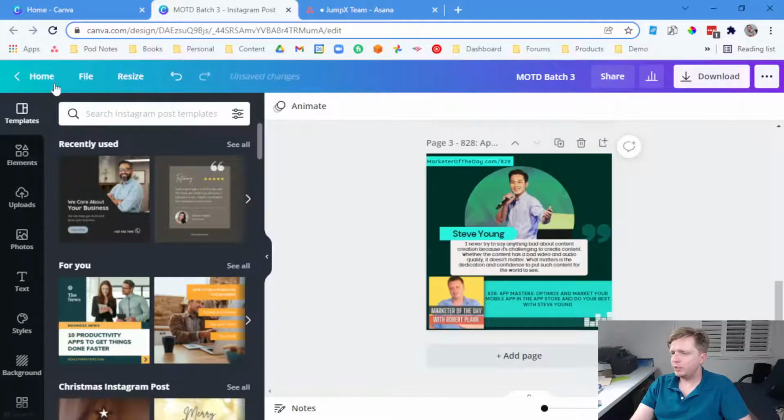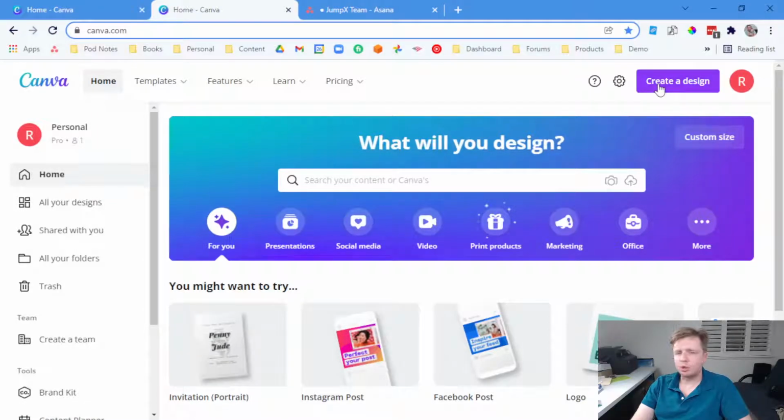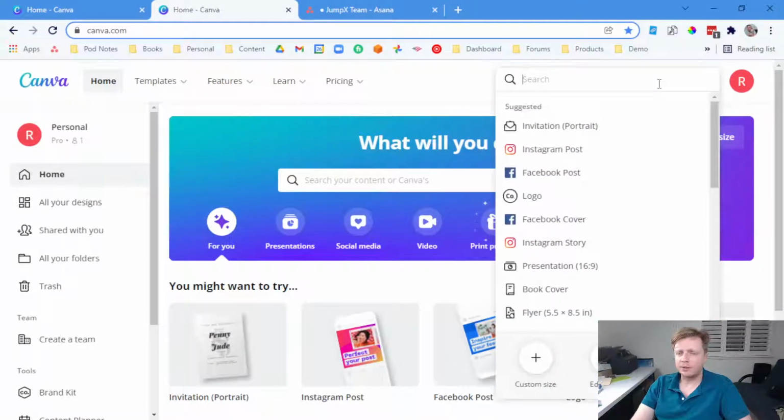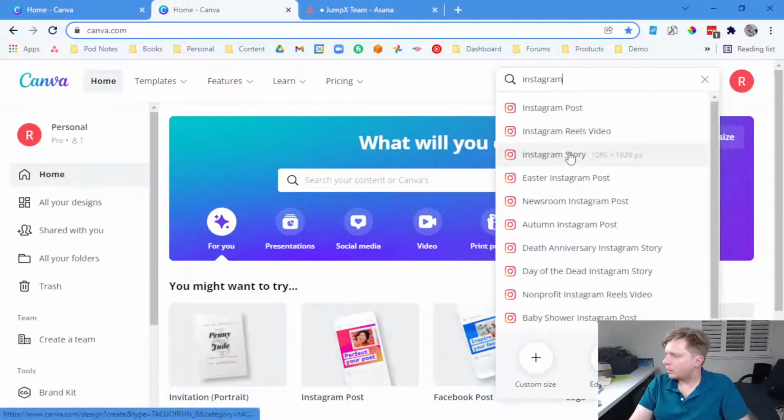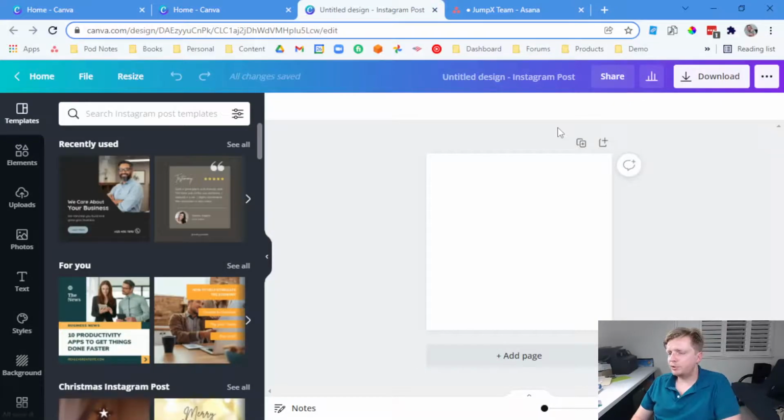But in this case, we don't have any graphics created yet for Evan Money. So we will go to create a design on the top right and Instagram post. And if you don't see Instagram in this list, search the term Instagram, and we are looking for the one that is a 1080 times 1080 pixel size. You click on that, and the steps to do anything in Canva is number one, choose your template, so that way they give you a starting point.